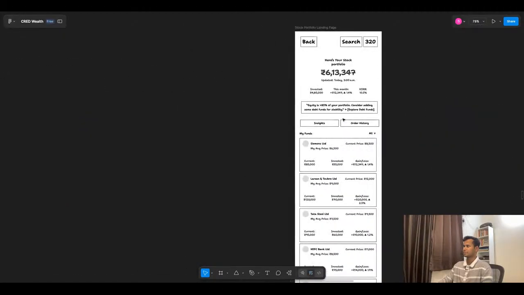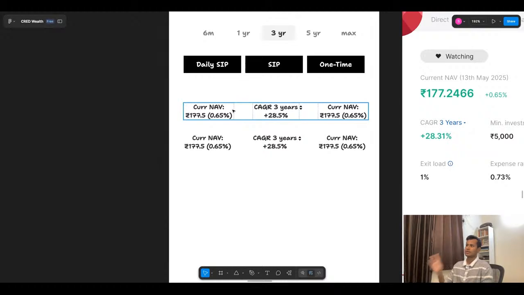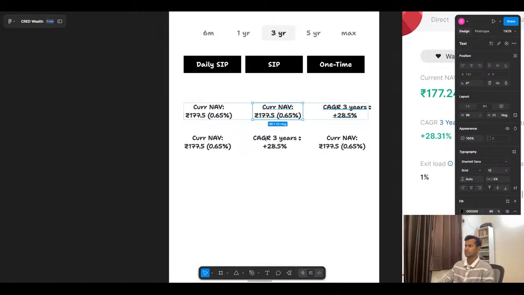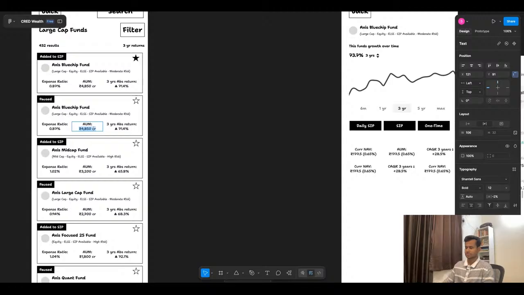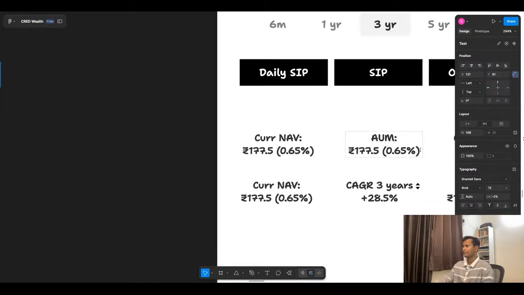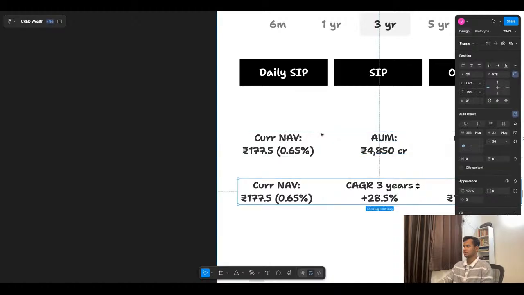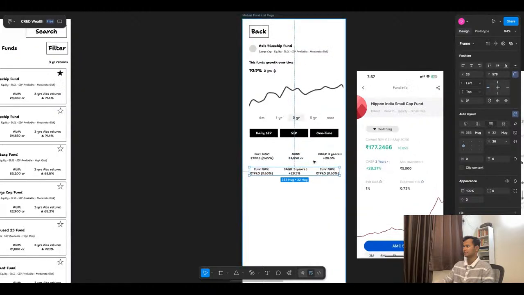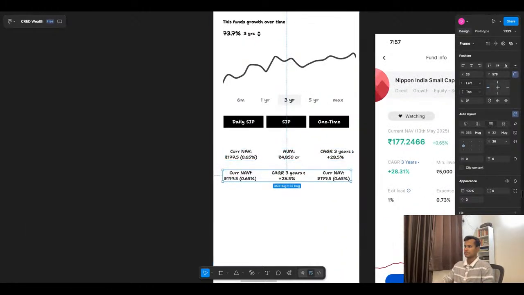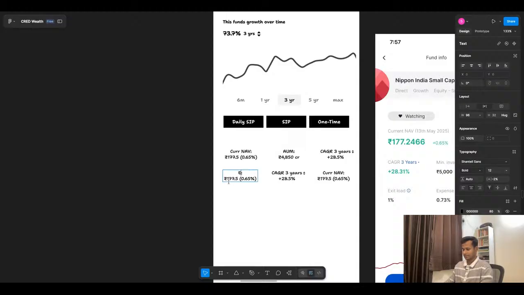So what we are going to do here is, where is it? Yeah. So current NAV is the current unit price, then what is the size. I think before this one makes sense. The AUM is 4,000 crore. Okay, so the AUM is 4,000 crore. Now all top level information is done. Now let's take the second level information, which is exit load is 1. Exit load is 1, which is important.